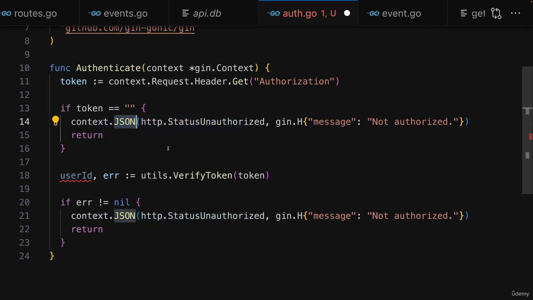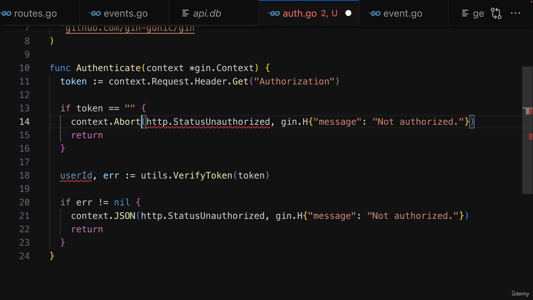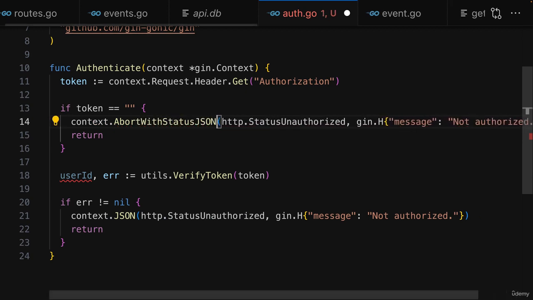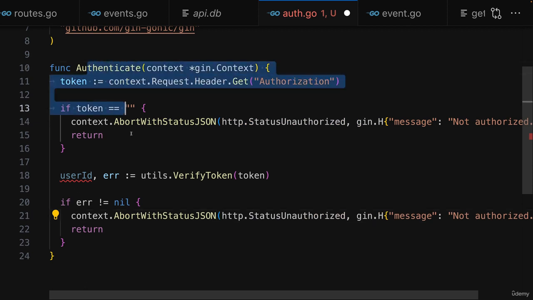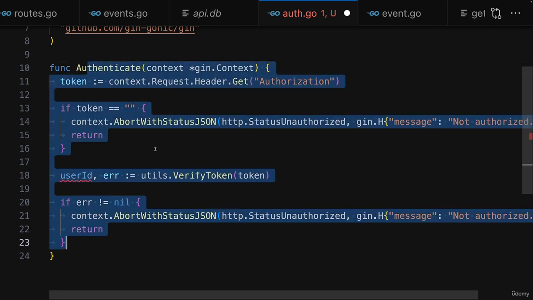Instead, what we should do is use the special abort with status JSON method that's provided by the gin package on this context. Because this does what the name implies. It aborts the current request, so to say, or the current response generation, and sends this response. And no other request handlers thereafter will be executed. And that's what we need here and here, to make sure that if something goes wrong here, we stop and no other code on the server runs.